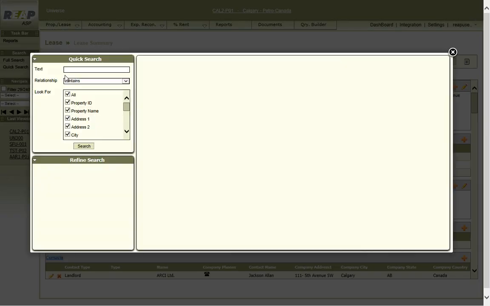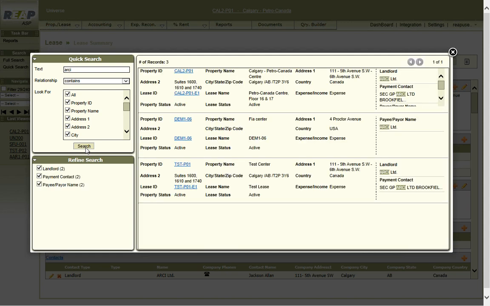Or I can do a quick search. I click on quick search, and then I can type in, let's say, the word ARCI, and just do a search. You can look in any of these fields and then do a quick search. So what this will do is pull up all locations where there's the word ARCI.